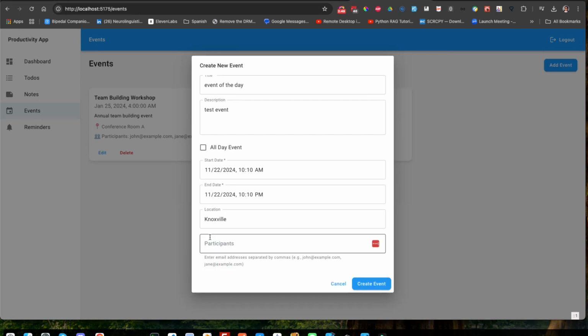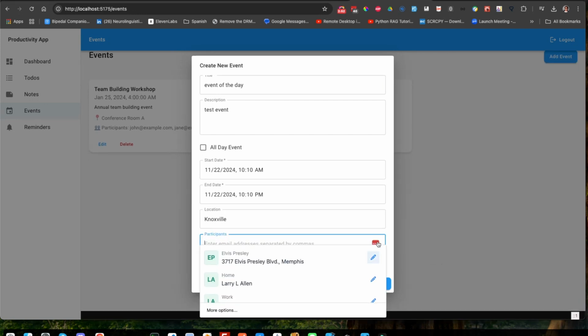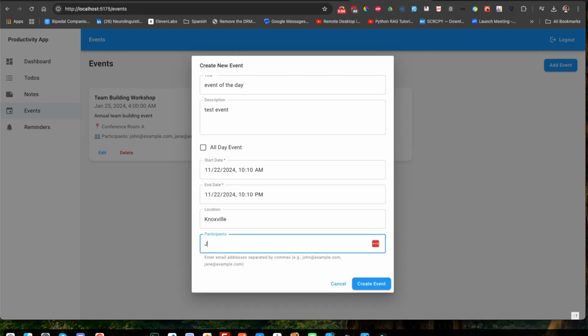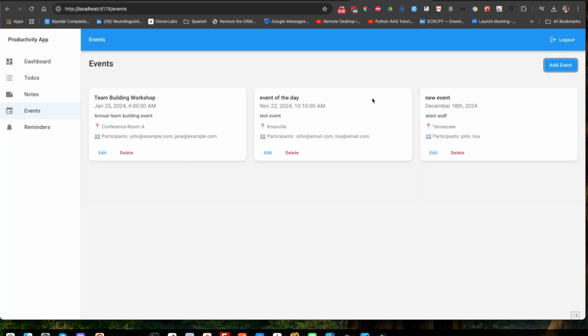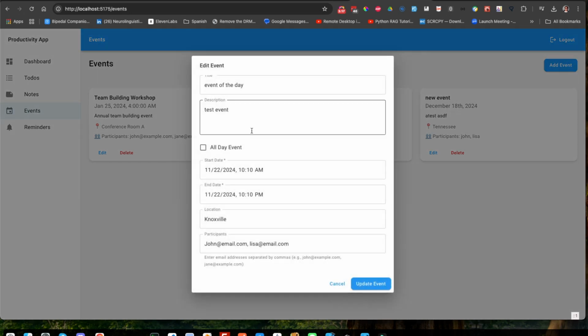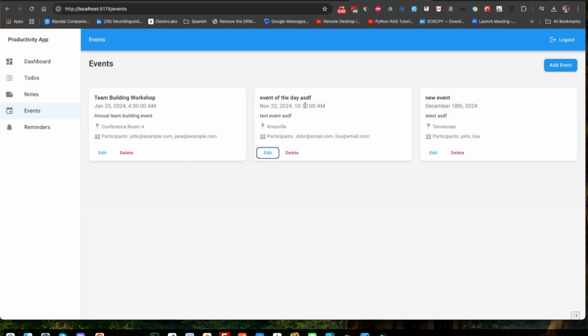Participants, of course, LastPass wants to show up here. We'll say John. It's saying to put email in there, so I guess that doesn't really matter, but email.com. We'll say Lisa at email.com. Okay, so here's our event of the day. It created it. Can we edit it? So let's just add some random stuff here and update it. Random there. It looks good. We can delete it. Perfect.